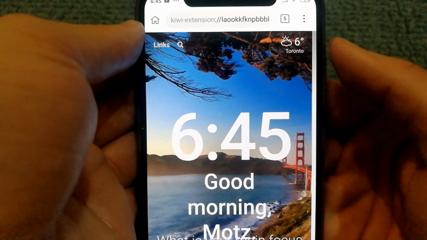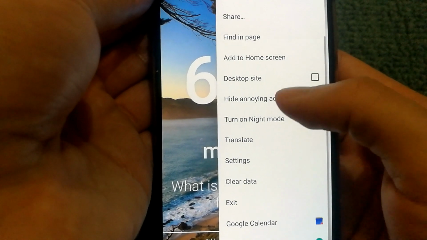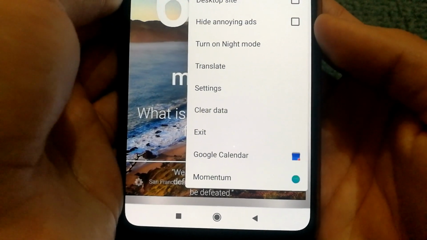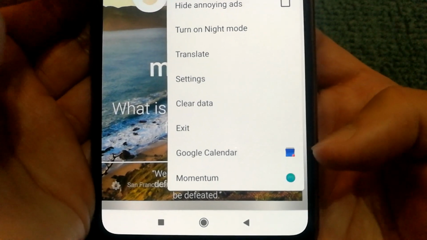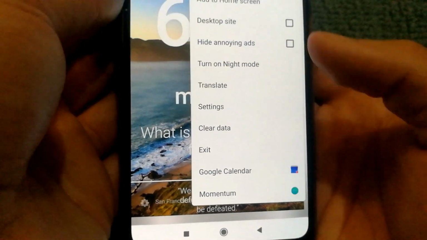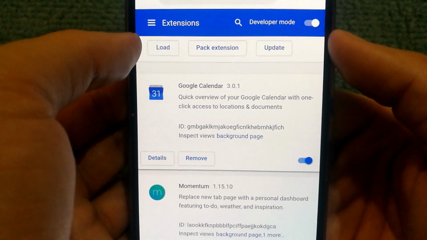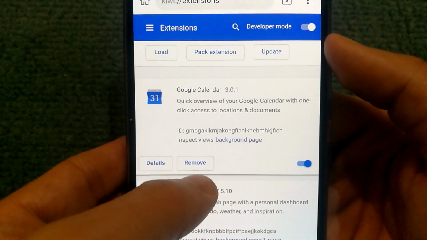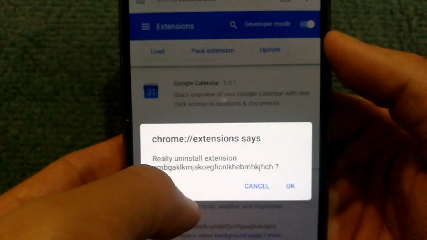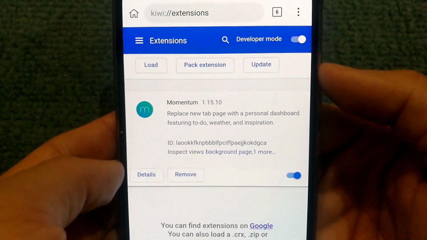You can access all your extensions by clicking on menu and then scrolling down where you can see the list of extensions installed. So right now I have the Google Calendar extension and Momentum extension installed through the browser. And if I want to manage, if I want to, let's say, load new extensions, or if I want to remove an extension, I can do that as well. So just click on remove and the extension will get uninstalled from the browser.